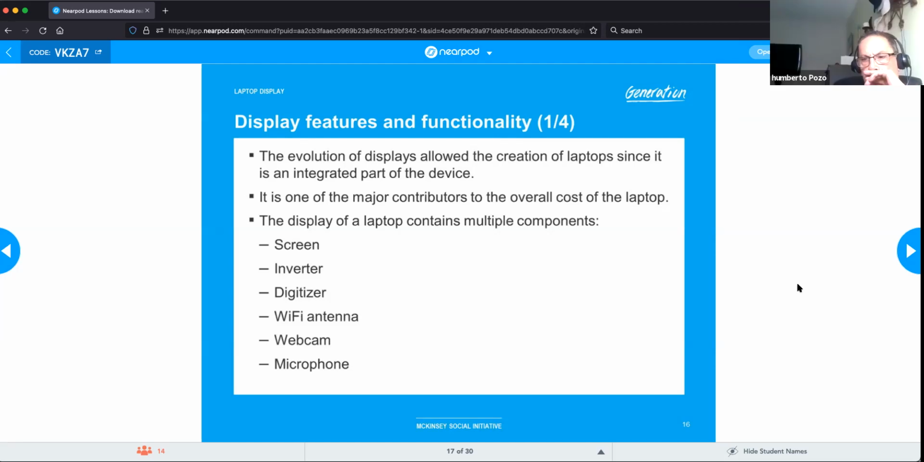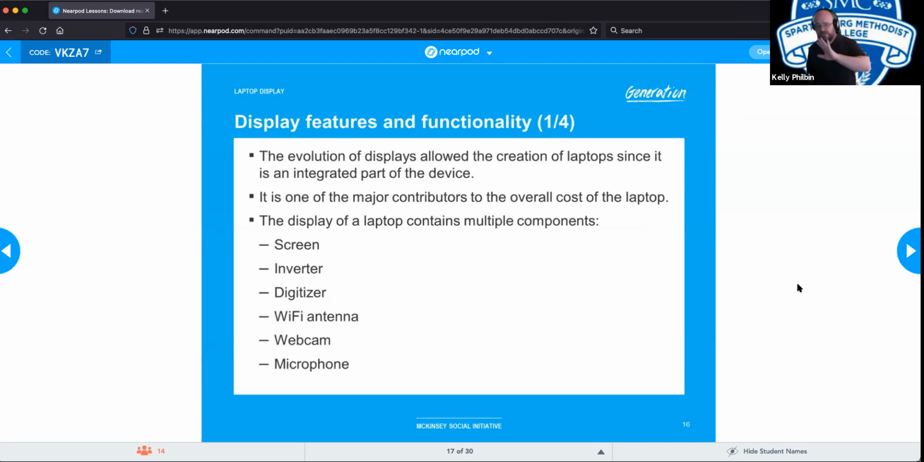You have a digitizer, Wi-Fi antenna, a webcam, and a microphone, all built into the display piece. You would have the Wi-Fi integrated into the circuit board, and then they would run an antenna up through the actual screen itself, and this allows for greater reception.